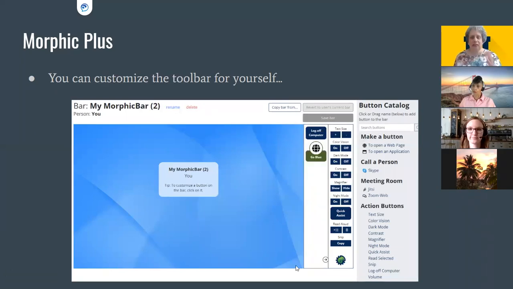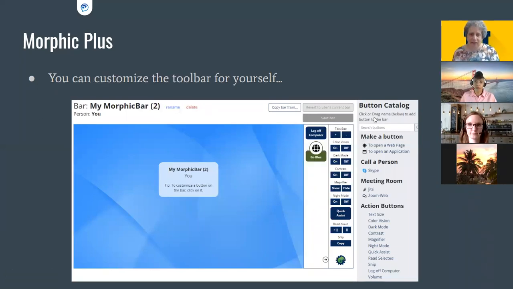Okay, so this is what the customization webpage looks like. You can customize the toolbar for yourself. You can create up to 5 different customized toolbars. And you'll notice on the right, under Button Catalog, that's where you can very easily create buttons to open a web page, to open an application, to use Skype, to access Zoom, and a variety of other different features that are not being shown here. So you can do that.